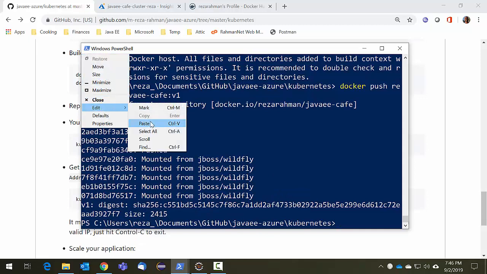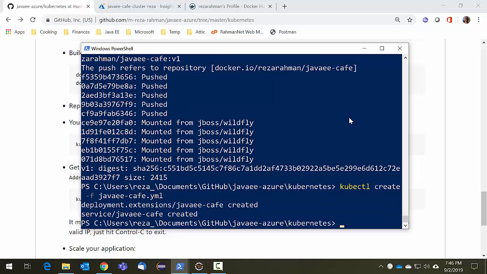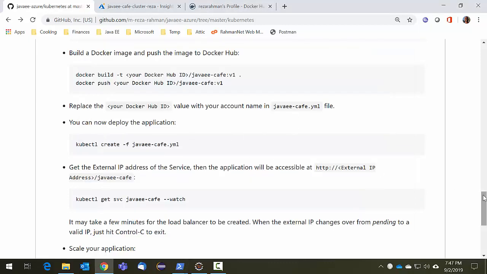So let me go ahead and issue this kubectl command. And what we are doing is creating the actual Docker image instances on Kubernetes. So let's do that. And now it is actually created. Next thing I need to do is monitor. So I'll show you the contents of the Java EE cafe.yaml file in a second.